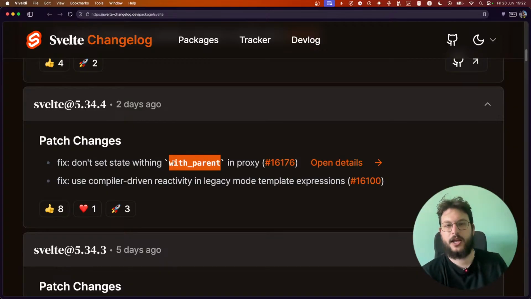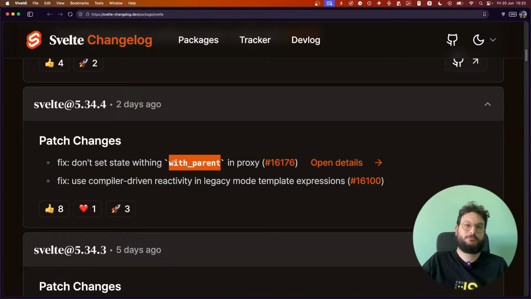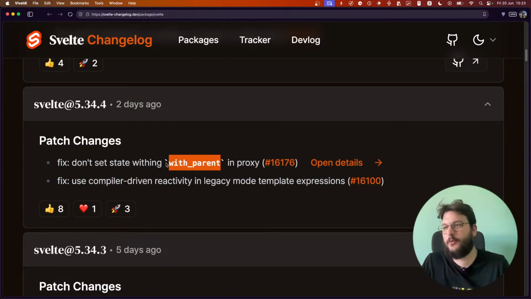It's a bit convoluted, but the problem is if you try to write inside this with parent function, what can happen is that if the parent is a derived, so if you create state inside a derived, you are trying to write inside a derived, which is not allowed. And so this was basically throwing an error that was not actually needed.